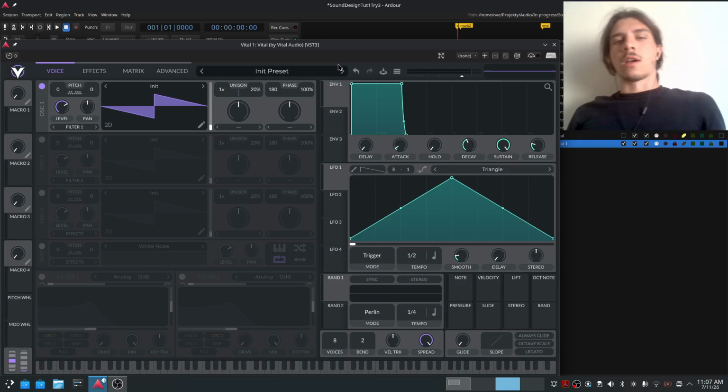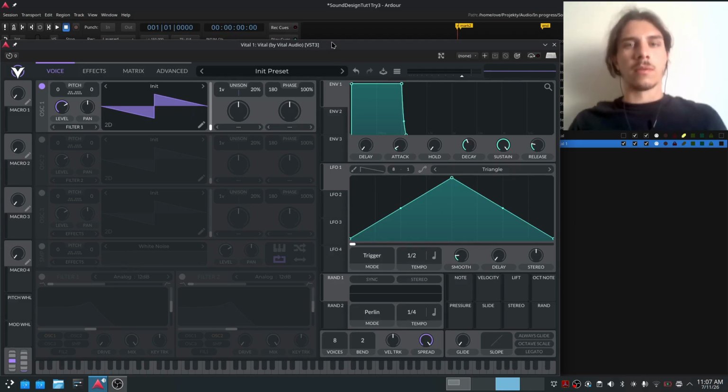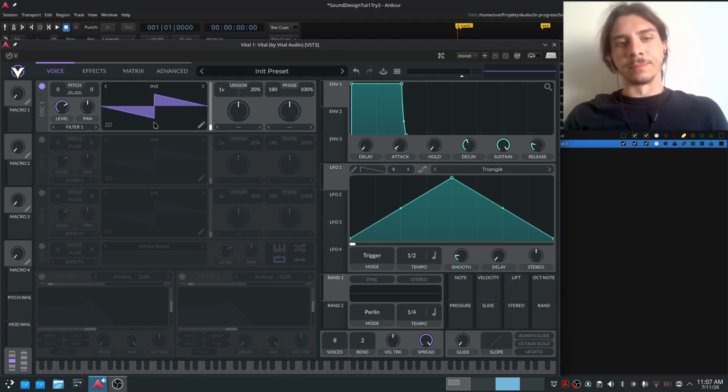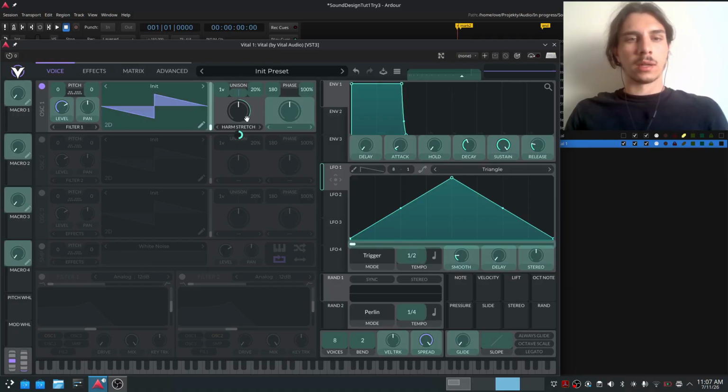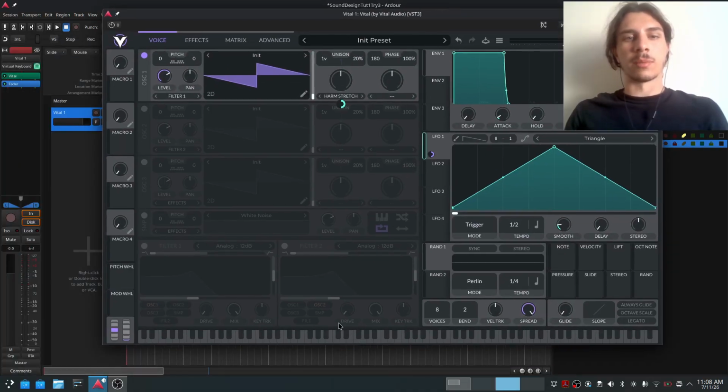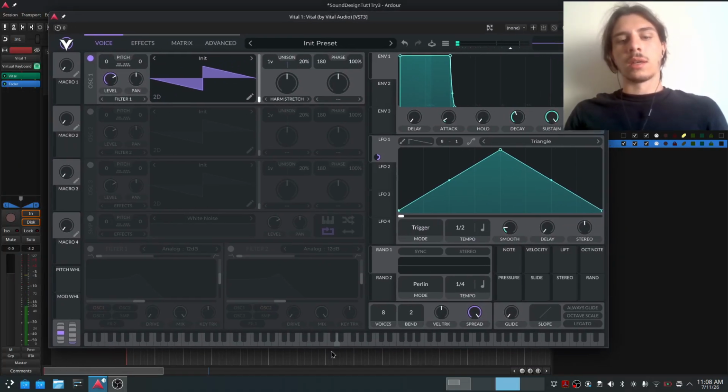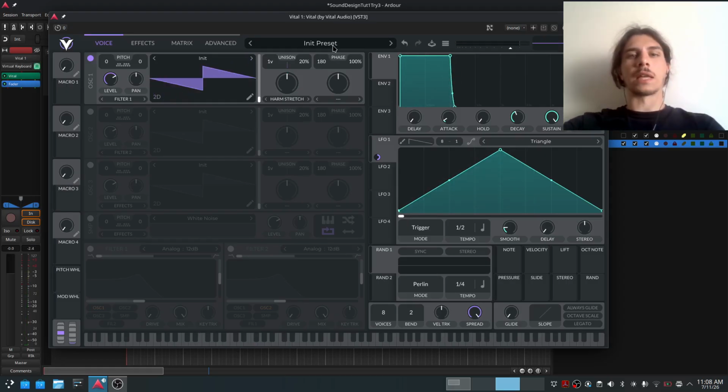Okay guys, in order to make a growl, we are going to start first with a Vital session with an initial preset, and to make a growl we are going to need to introduce formant shifts. There's a couple of ways to do this. The first way, we are going to use an effect called harmonic stretch, and we are going to automate its amount. And you can hear that we are getting some kind of pseudo growl.